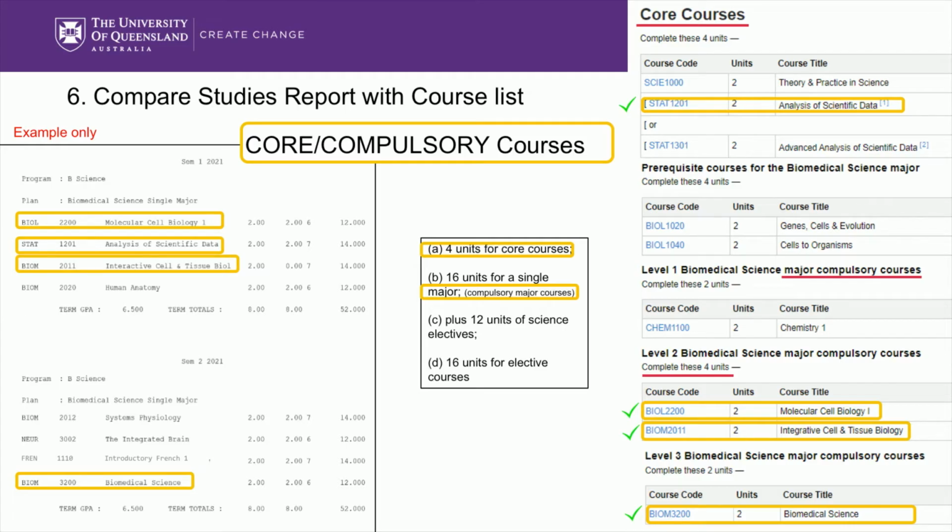This part of the studies report shows that 4 compulsory courses have been completed. Compulsory courses may be known as core courses, the courses that you have to complete to be able to graduate with your specific degree or majors. All Bachelor of Science students are required to complete 4 units of core courses as set out in the program rules. They are the non-negotiable courses.